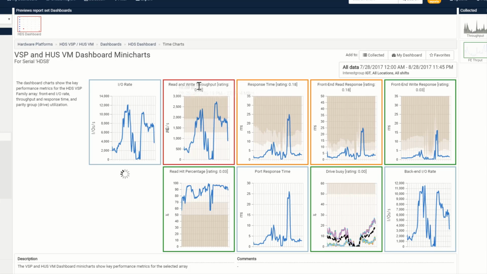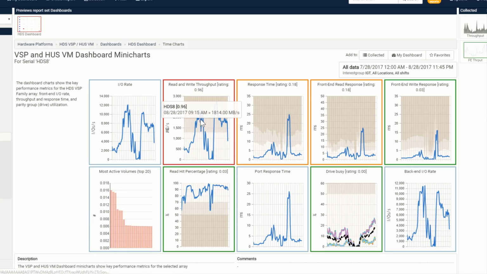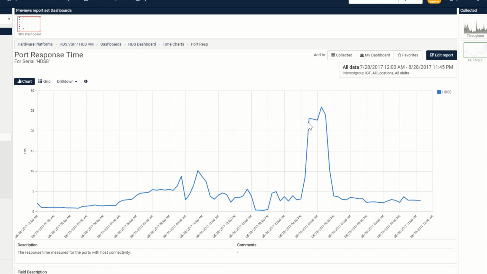I can see by the red that I've got a problem with the read and write throughput. I've exceeded the threshold for the capabilities of the storage system and its ports during these time periods, especially the 4:30 to 5:30 p.m. time when I'm seeing the high response times as well. I also notice that I'm seeing port response times high at the same point in time. And what that tells me is that during that time, from 4:30 to 5:30, I've got significant port contention.